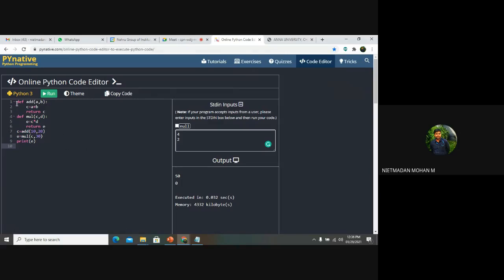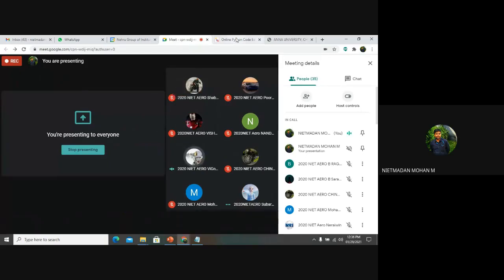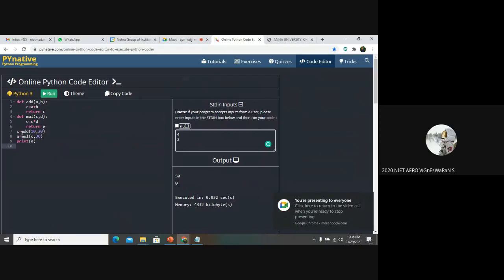So which line will be executed first? Fourth line. Which line? Seventh line. Can you be a little bit louder? Who is this? Sir, Vignesh, sir. Vignesh, a little bit louder, I am not audible. Seventh line, sir. So seventh line, yes. The seventh line will be executed.